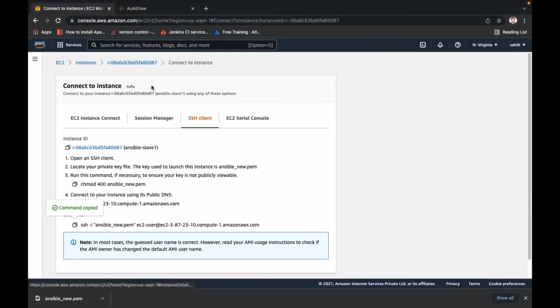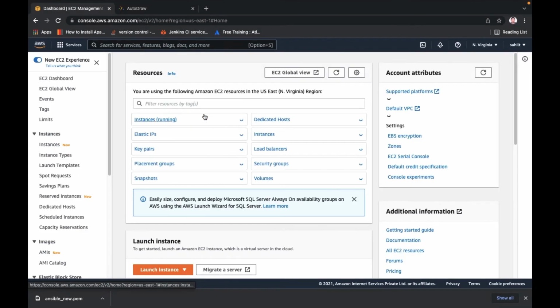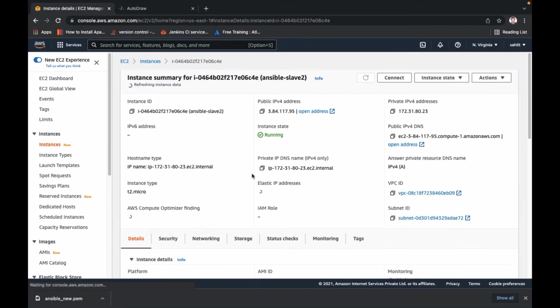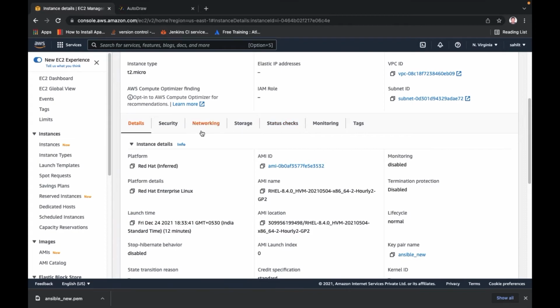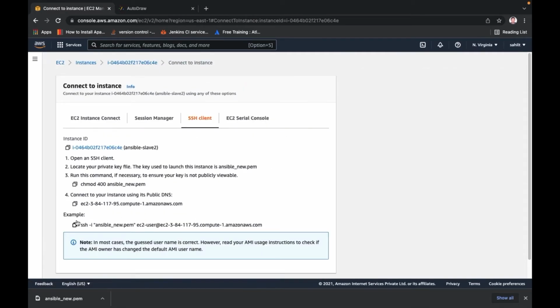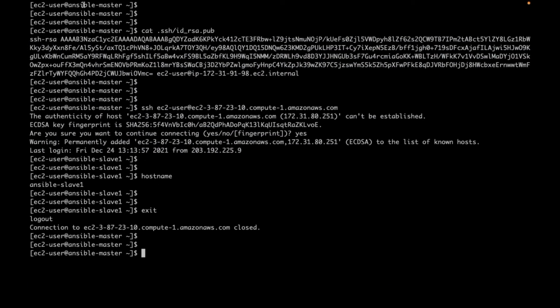Now do the same thing for the other node also, right? You have to go to instances again, and I'll tell you how this can be automated. No worries, there are methods. You don't have to copy this every time. Yeah, I know what you must be thinking.